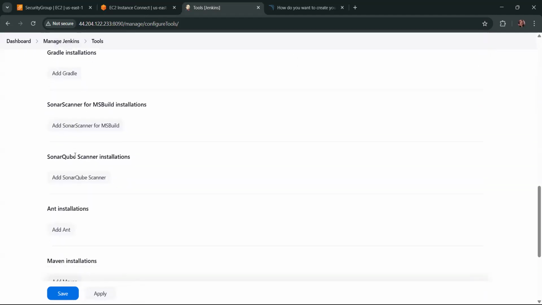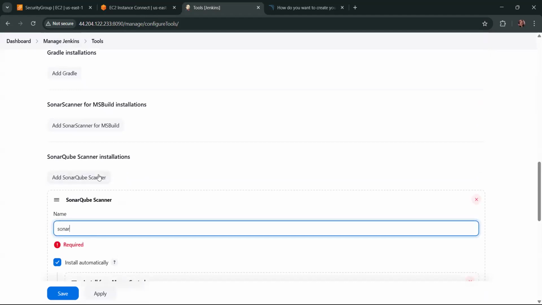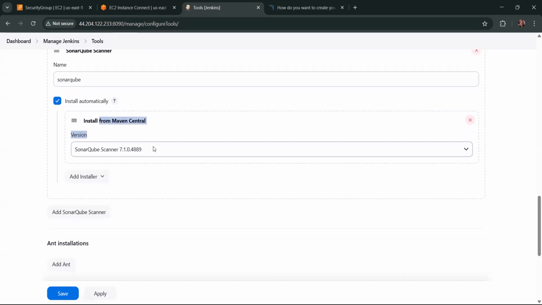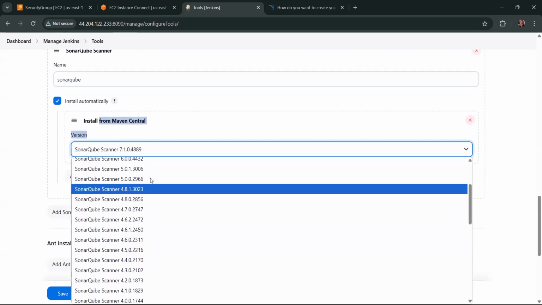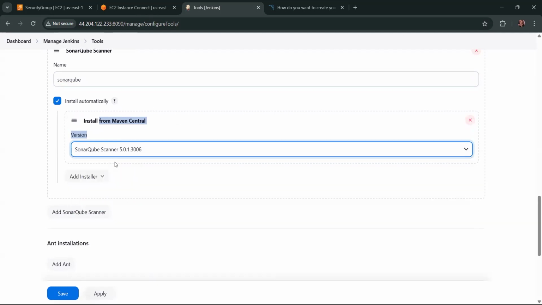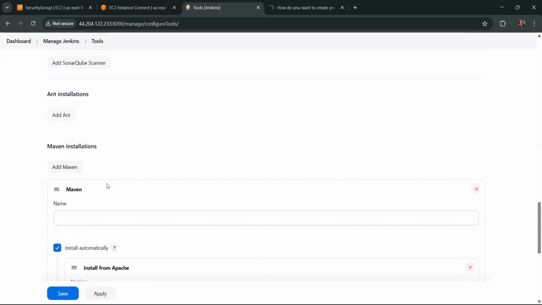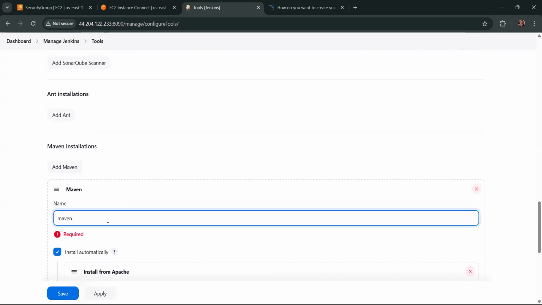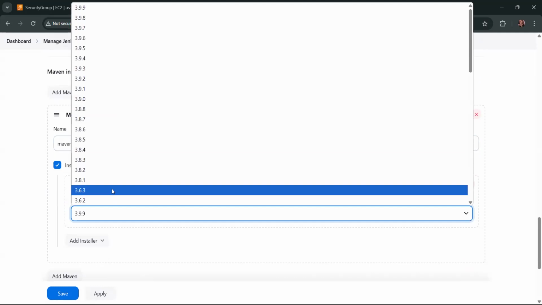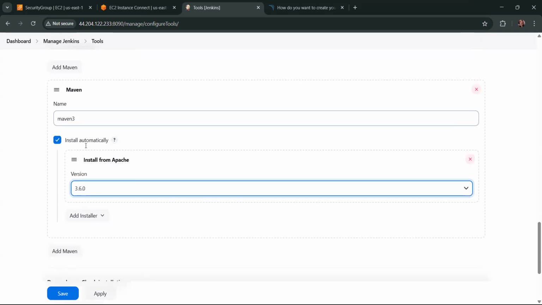Now we are going to configure the SonarQube scanner. So the name SonarQube, install from Maven Central, and I'm going with a version like 5.1. This version. Then Maven, the name that we defined in that Groovy, Maven 3. The 3 means the version, any version that starts with 3. So I will select 3.6.0.